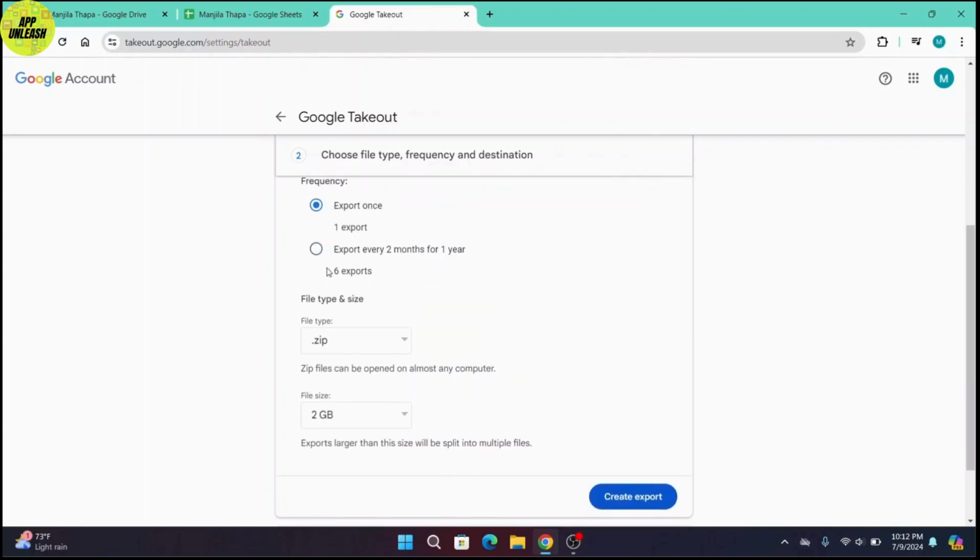And under that there is file type and size. There you can select your file type. You can either go with this ZIP or TAR file. Here I will go with the ZIP file.